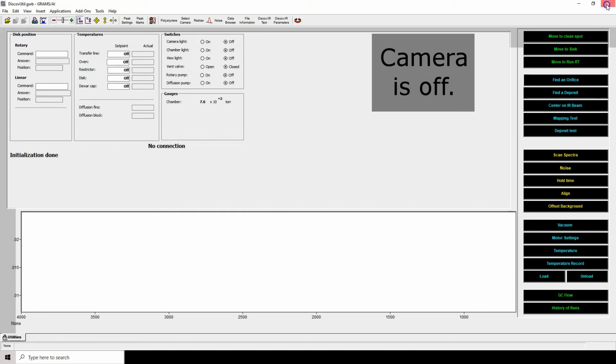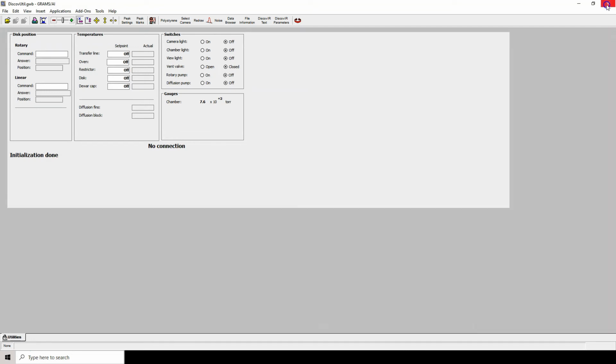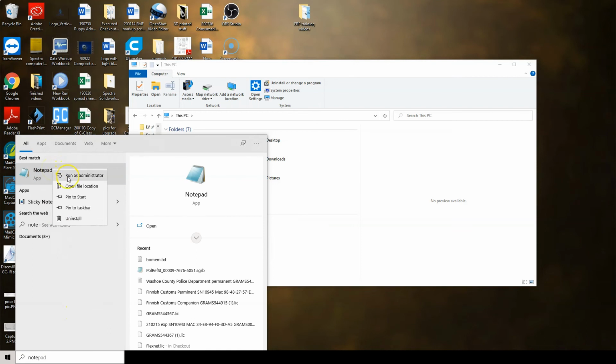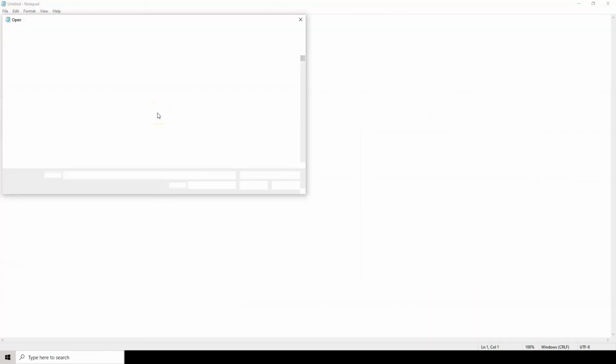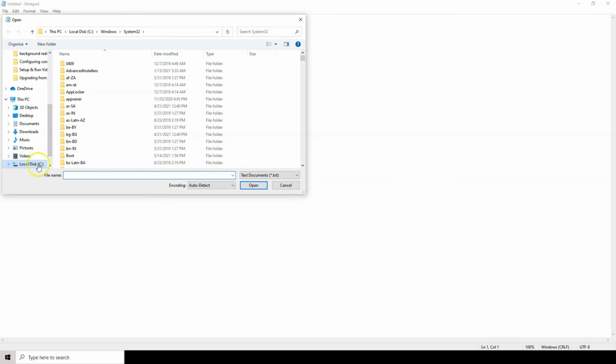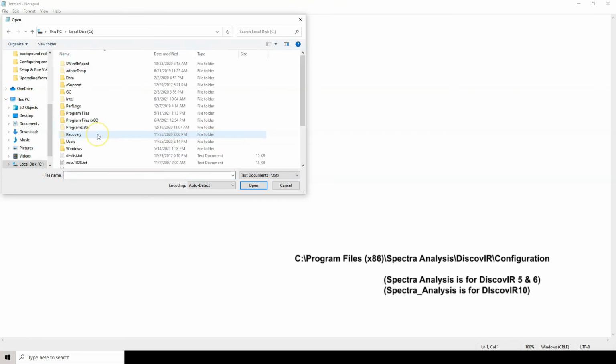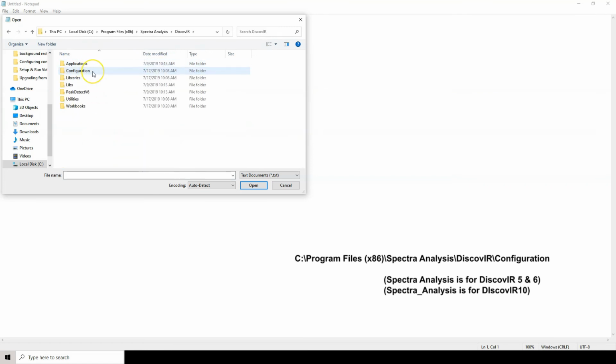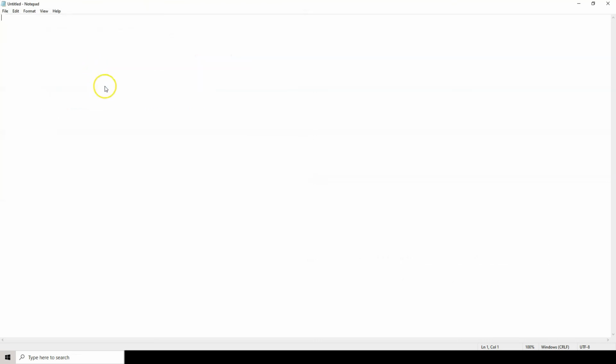If the user would like to have the ability to continue using DiscovIR6, then the name must be changed in DiscovIR6 as well. To do this, close Grams and open Notepad as administrator. Click File, then Open, and navigate to C Program Files x86, Spectra Analysis, Discover, Configuration. Open the bomum.txt file and change the name to bomum, all capitals. Now both DiscovIR6 and DiscovIR10 will connect to the hardware, but only one can connect at a time.